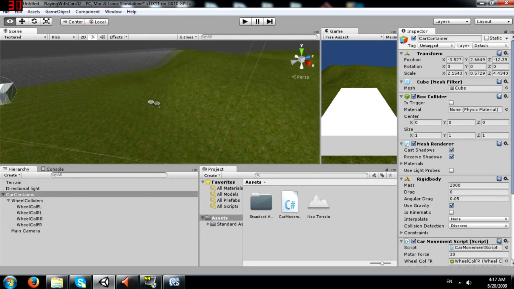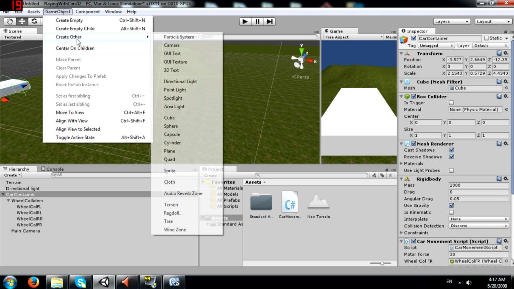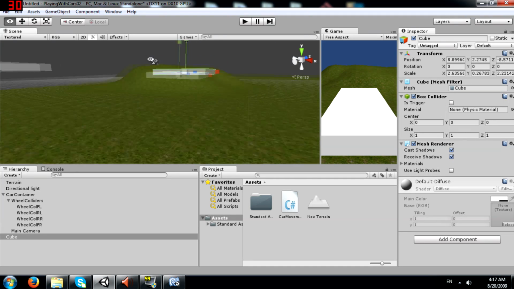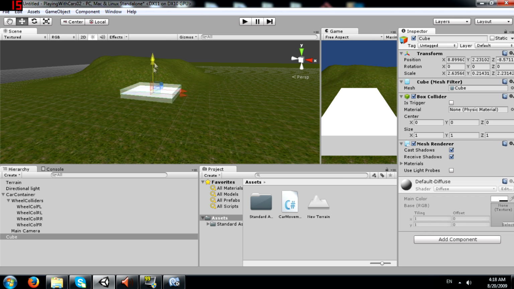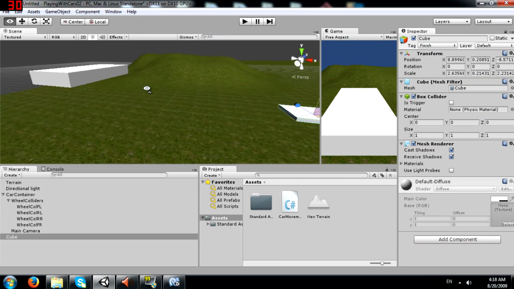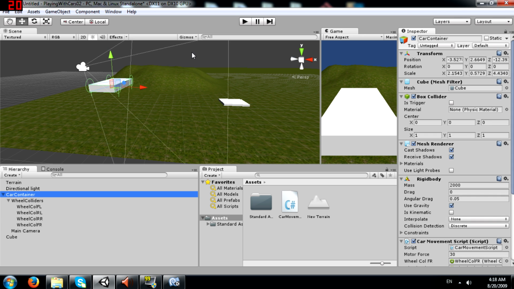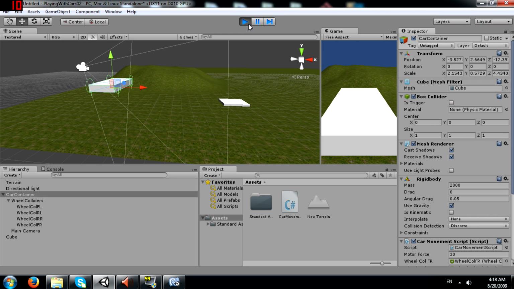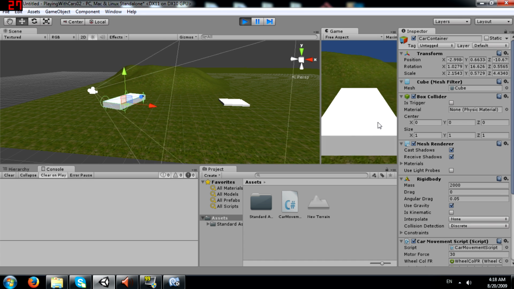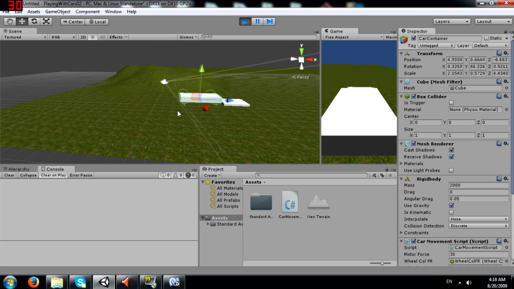Okay, so let's create a pavement over here. It's just going to be a regular cube, and I'll stretch it, make it a little flat. Yeah, I think this is okay. Set its tag to finish, and now let's run the game. So currently nothing is showing up on the console. Now the front left wheel is on the cube, so nothing is showing up on the console.